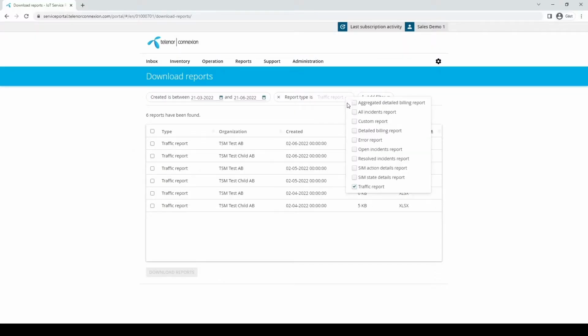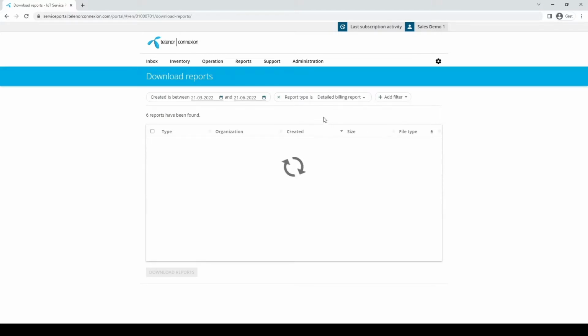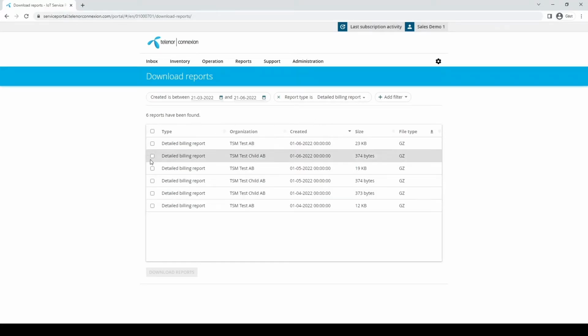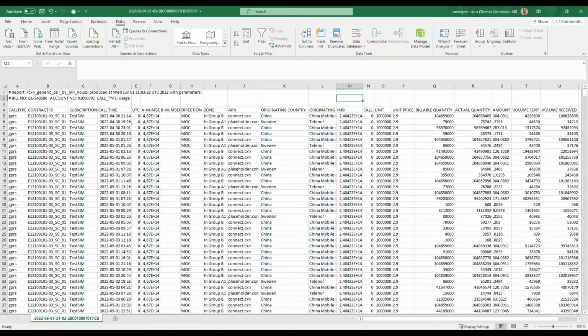Another useful report is the detailed billing report. This report is a lot more comprehensive than the traffic report. The detailed billing report is basically all the daily reports from data usage bundled up in one report per month. It will show you one row per subscription and session for the entire period. If you have many subscriptions with several connects and disconnects, the report will be very large.